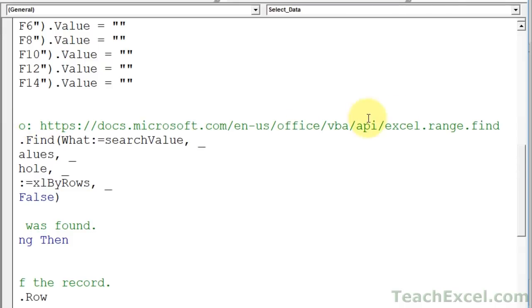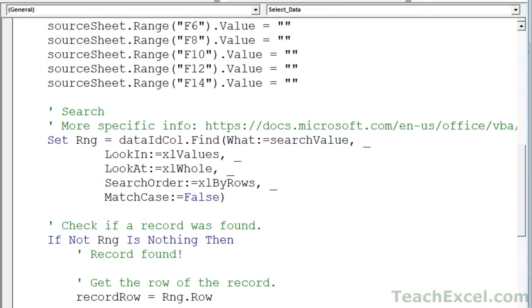Now what I did is I put a link here for Microsoft's website that'll give you all the arguments that you can do for the find method, and it will explain what they are. Now sometimes they don't give you the best explanation, but they have all of the stuff listed out there, and that's a good place to start from. And if you have any more questions, you can go to teachexcel.com and ask us about that there. But that's a great place to start at to get more information on this find method.